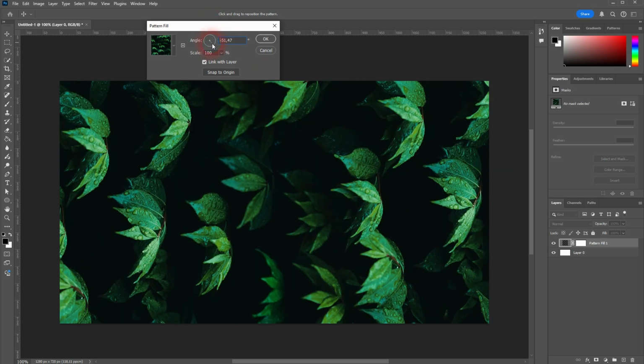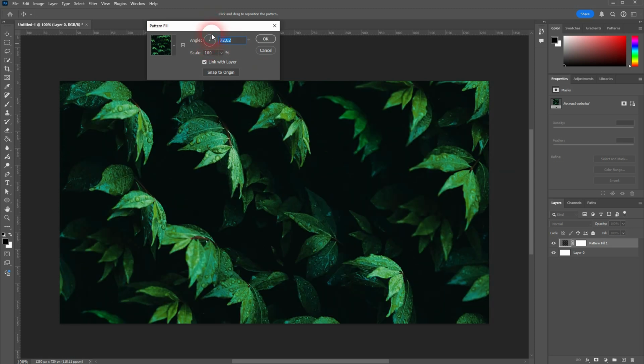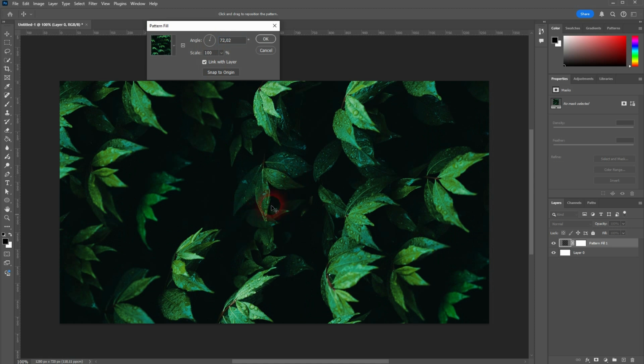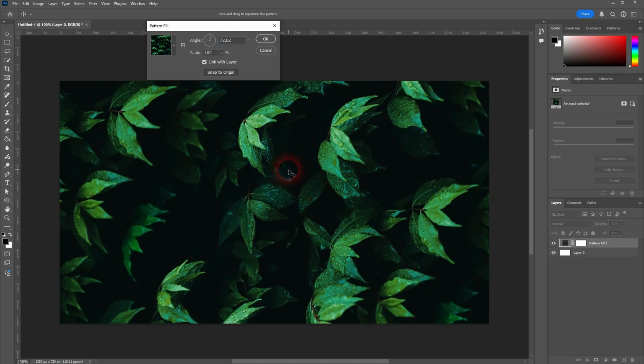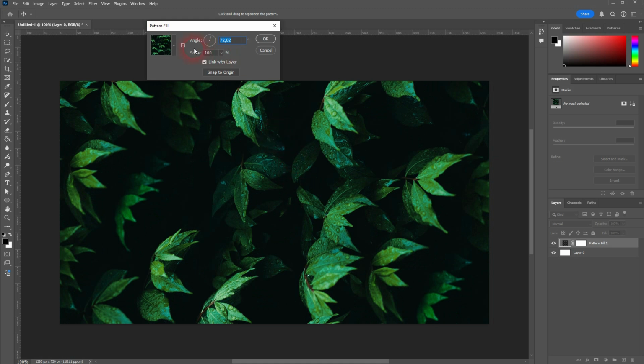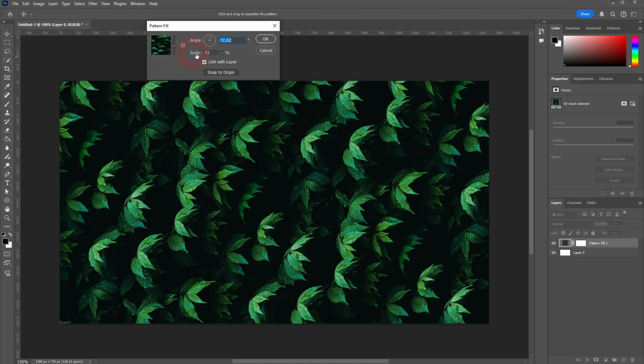You can adjust the angle. You can left click drag to adjust the center position. There's a little bit of a delay though. And there's the scaling for zooming in and out.